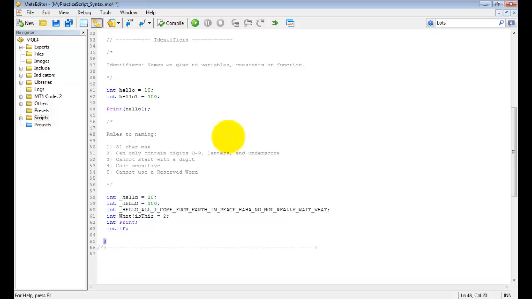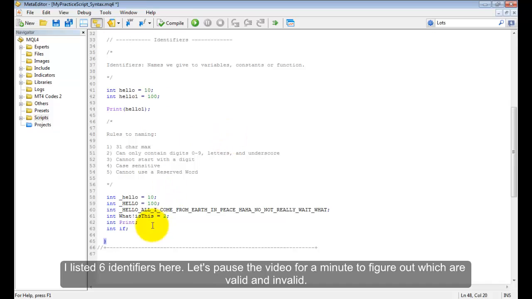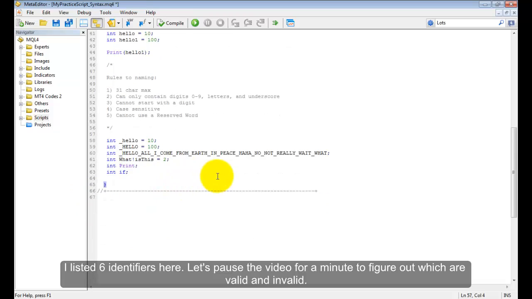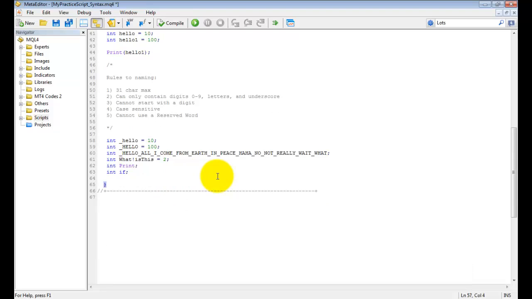So, let us do a bit of a pop quiz right now. I listed 6 identifiers here. Let's pause the video for a minute to figure out which of the identifiers are valid and which are invalid. Ready for the answer?